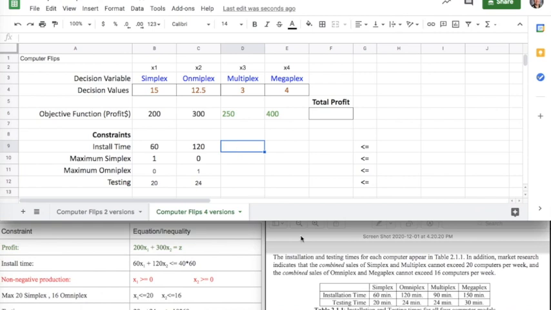All right, so for the install time, down here it says that the multiplex takes 90 minutes, the megaplex takes 150. For the maximum simplex, what they figured out was that the combined sales of the 2 lower models couldn't exceed 20. So the simplex and the multiplex go against their low-end models. The omniplex and megaplex go against their high-end models.